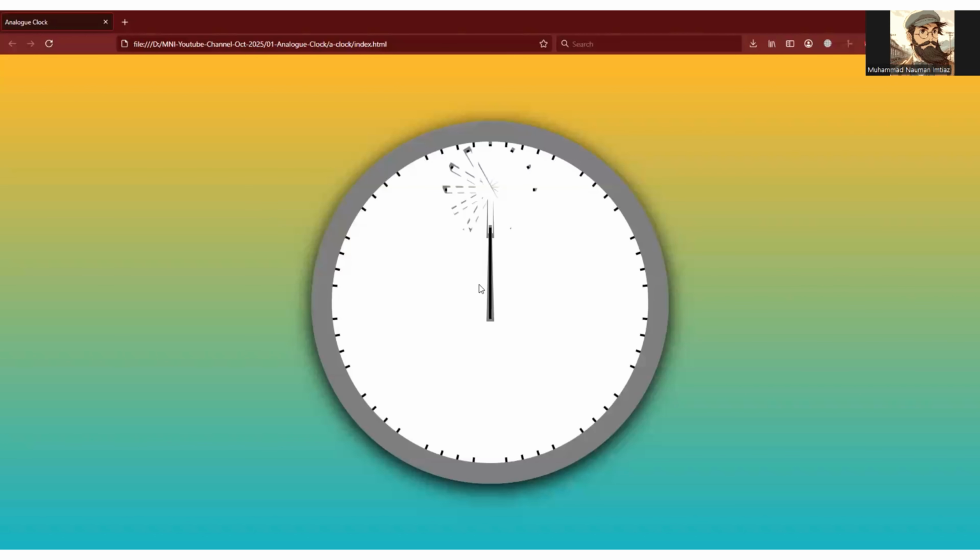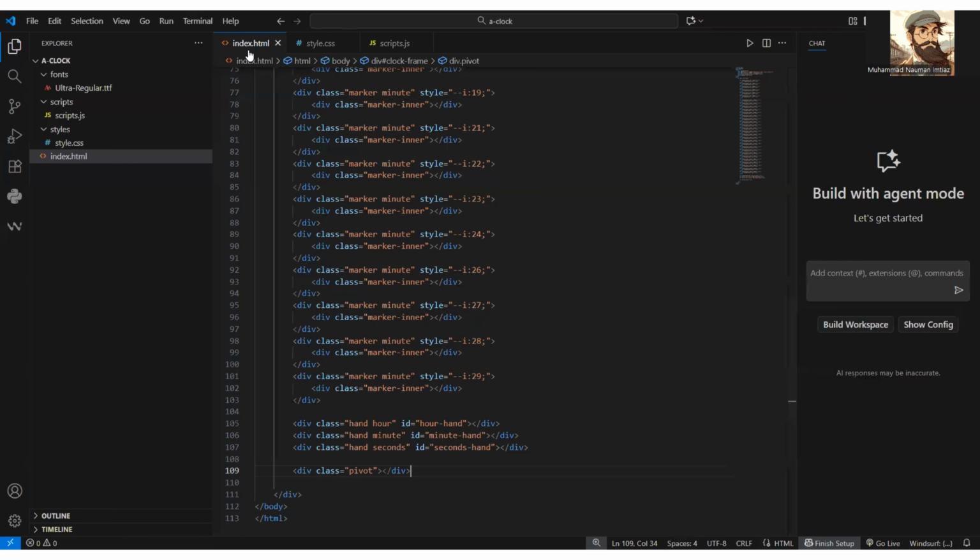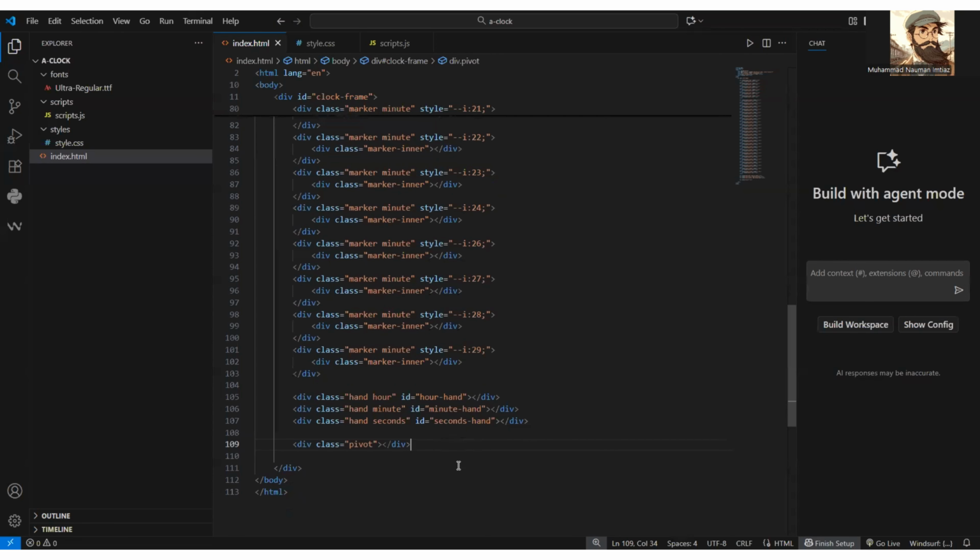Okay, so what's wrong here? Okay, let me fix. There is something here. Okay, we have our markers. Let me fix this, and let's get back.